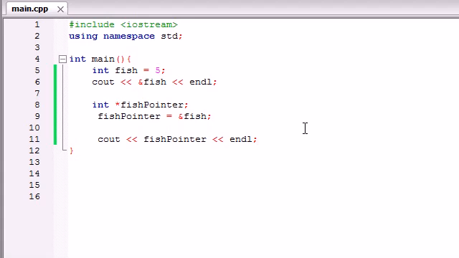So now with all that knowledge, we can begin programming, and we're actually going to use these pointers in programs, and they're actually useful for something, believe it or not.